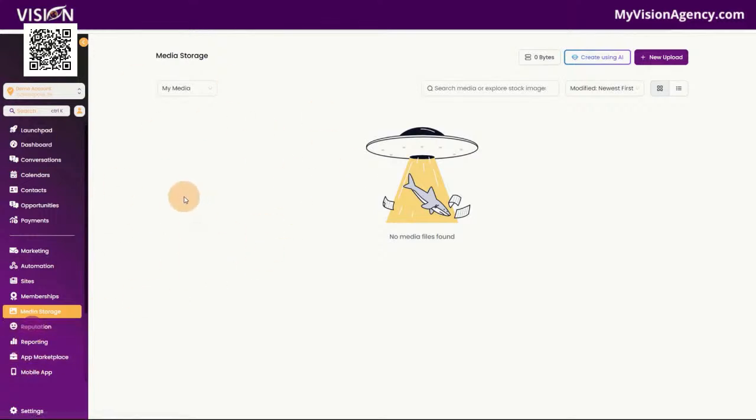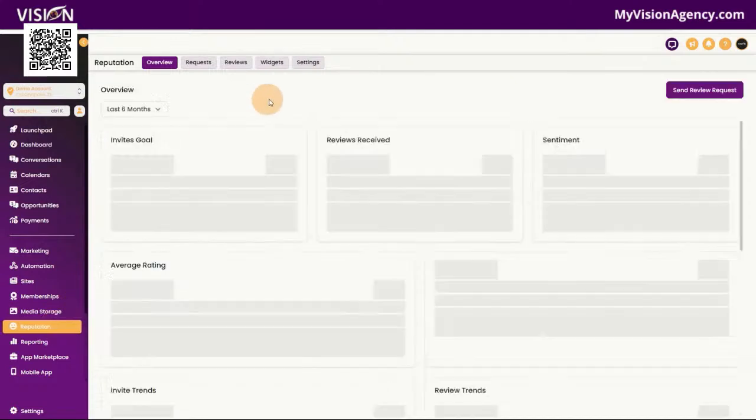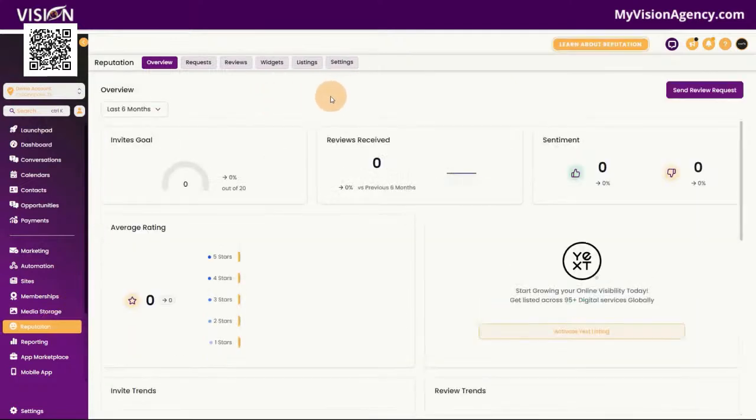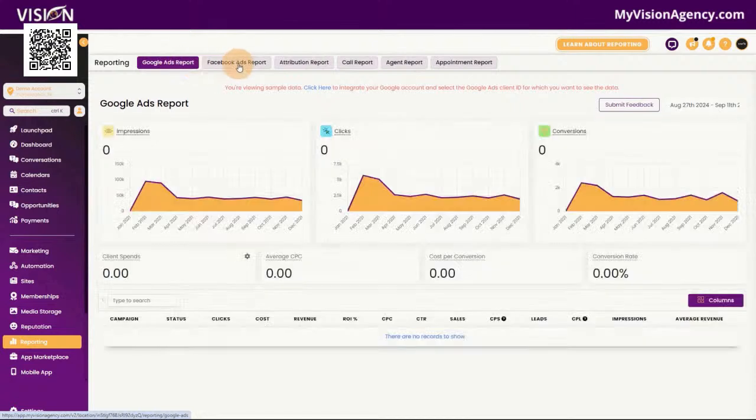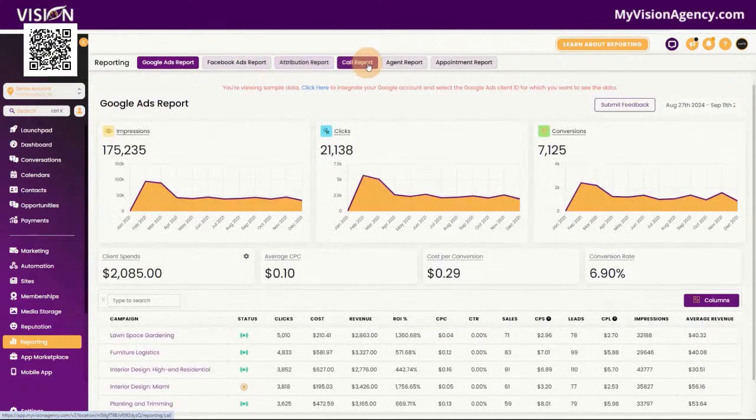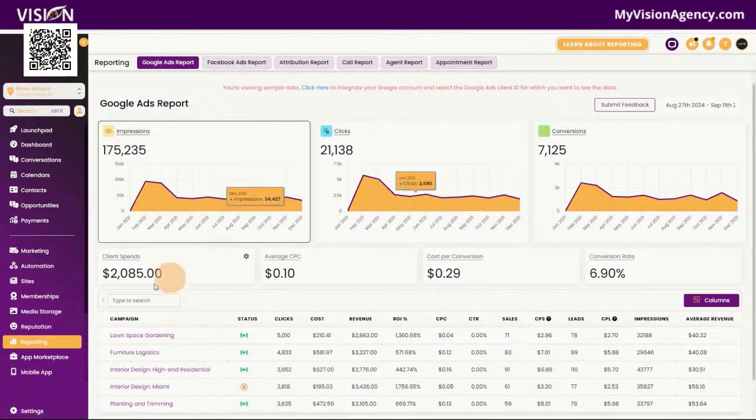You also have reputation management. So if you want to track your reviews, you can also send review requests and all of that. And even answering the review can be done by AI. So many cool things. So you can track all of that there. You also have the reporting tab so that you can check on your Google ads, Facebook ads, the attribution report, call report, agent report, and appointment report. All of that can be found here.